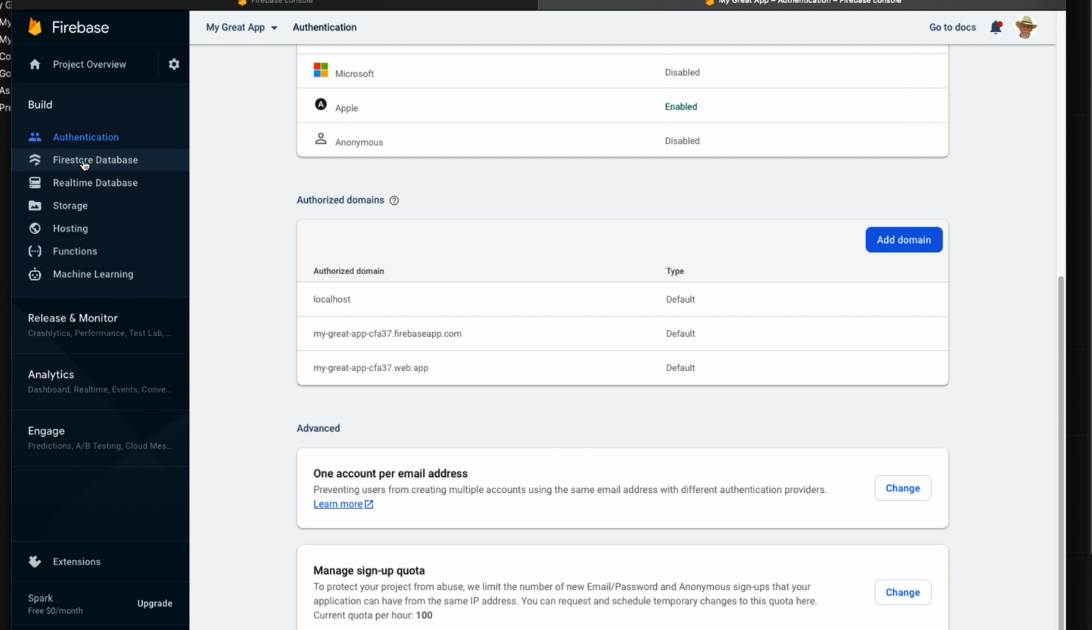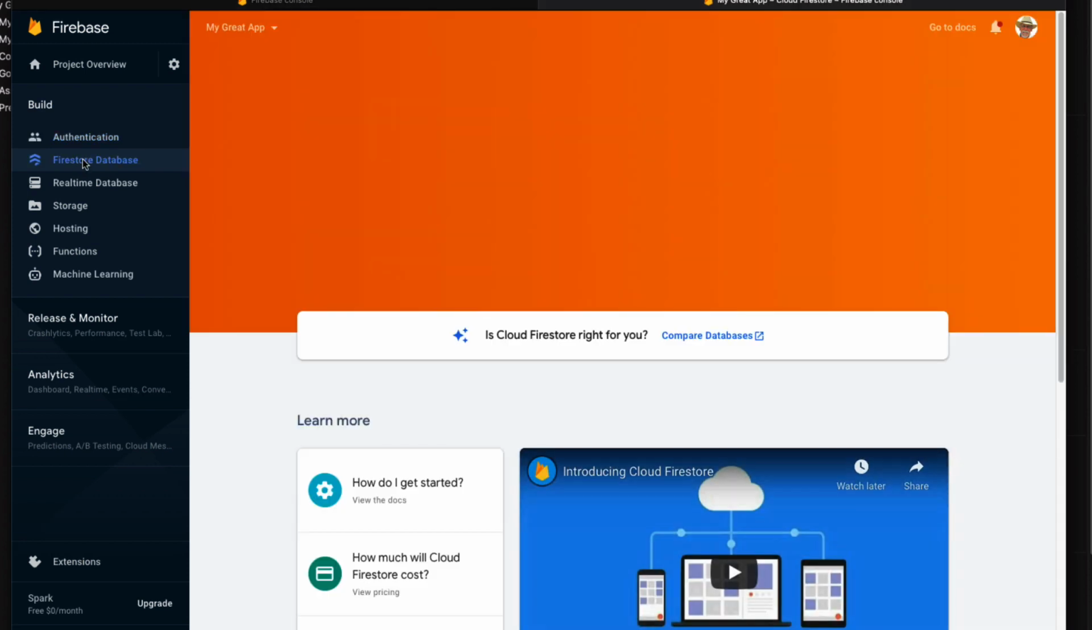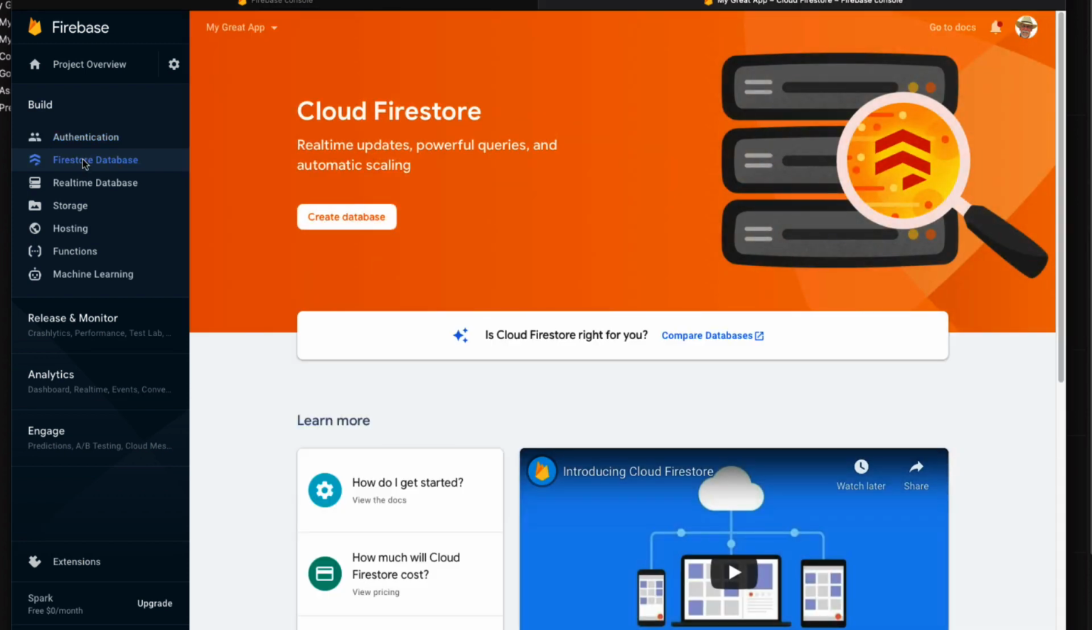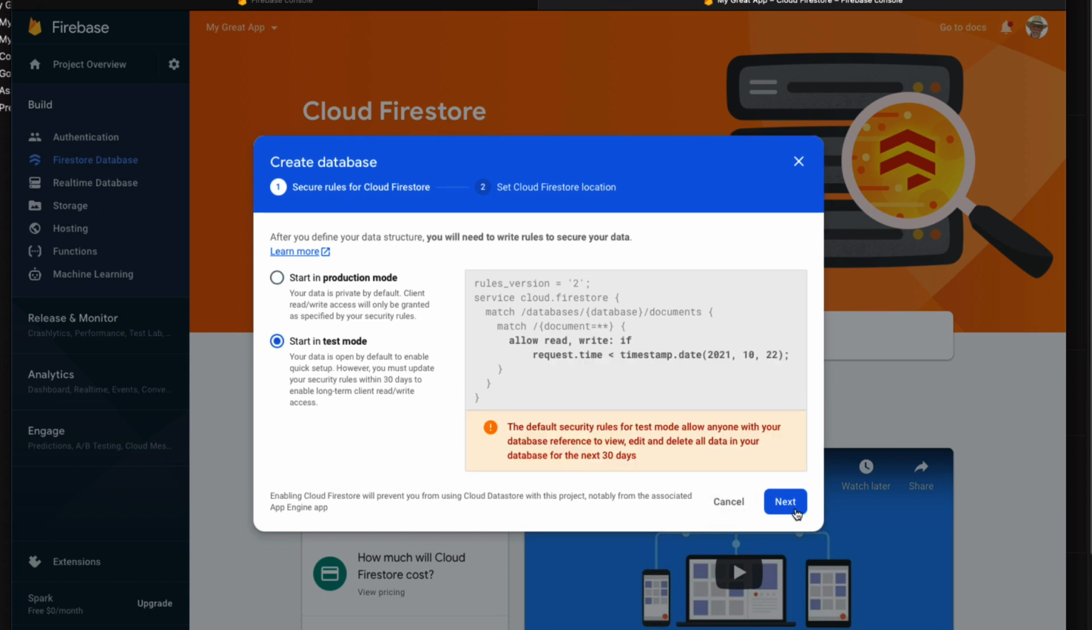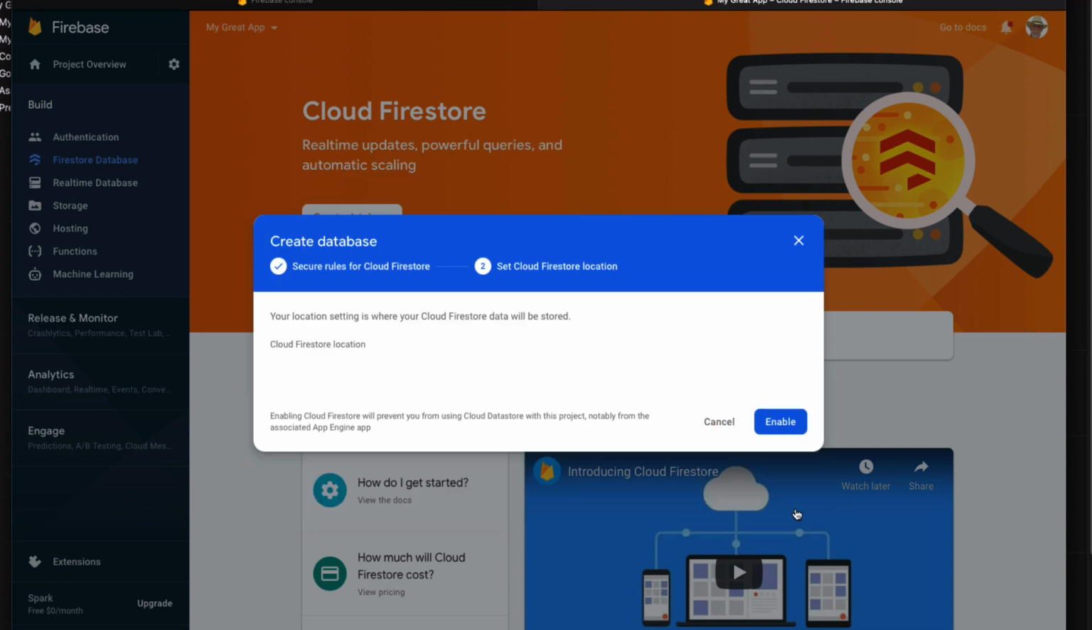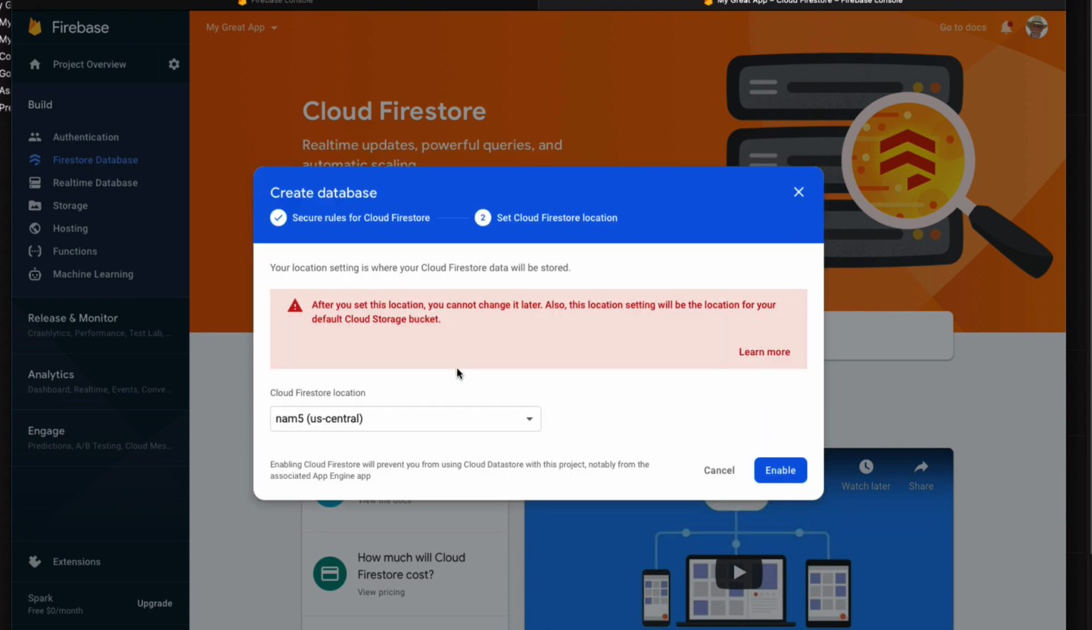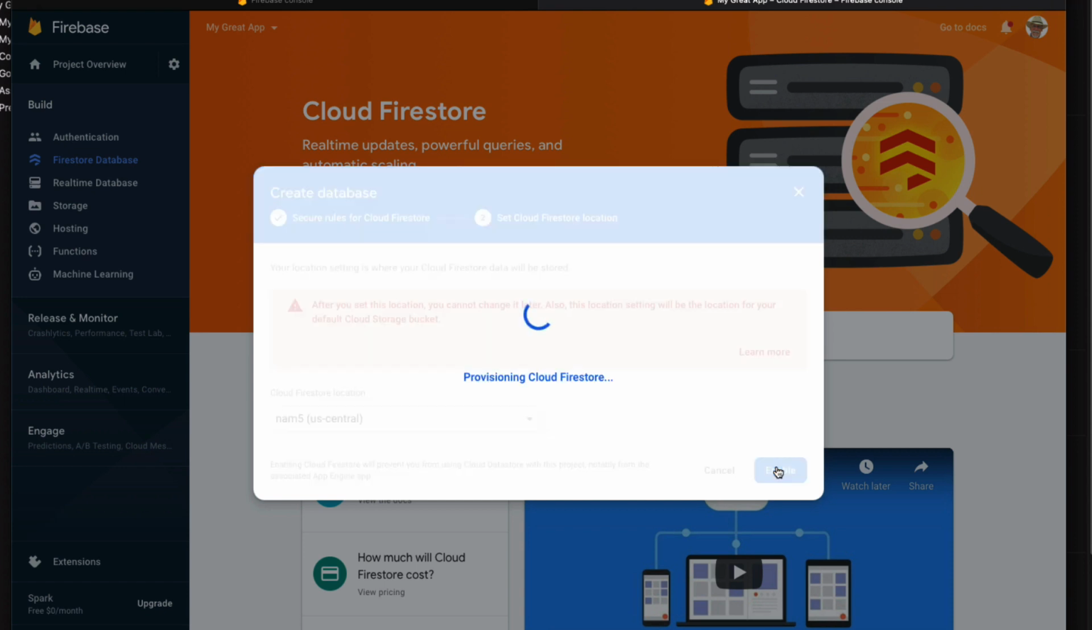Next, we'll click on the Firestore database in that menu on the side. And then at the next screen, click on Create Database. Now you can choose to start your app in test mode, but eventually you'll need to configure the security rules within 30 days. But we'll choose this test mode right now, and then click on Next. I usually leave the Firestore location at the default selected, and click on Enable.